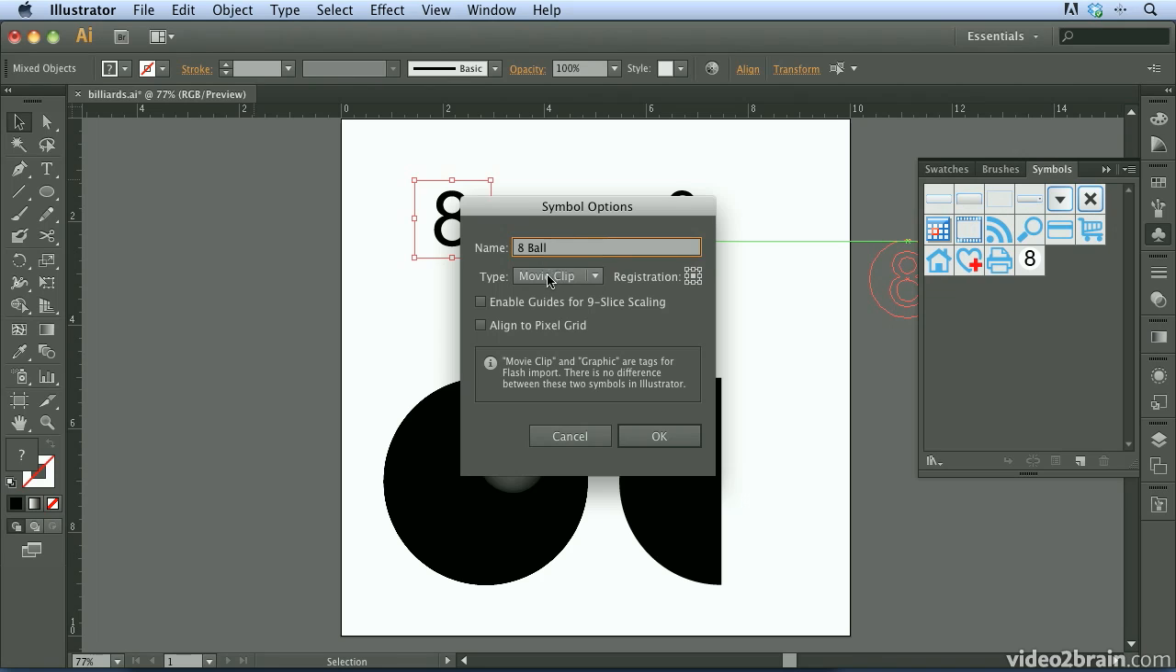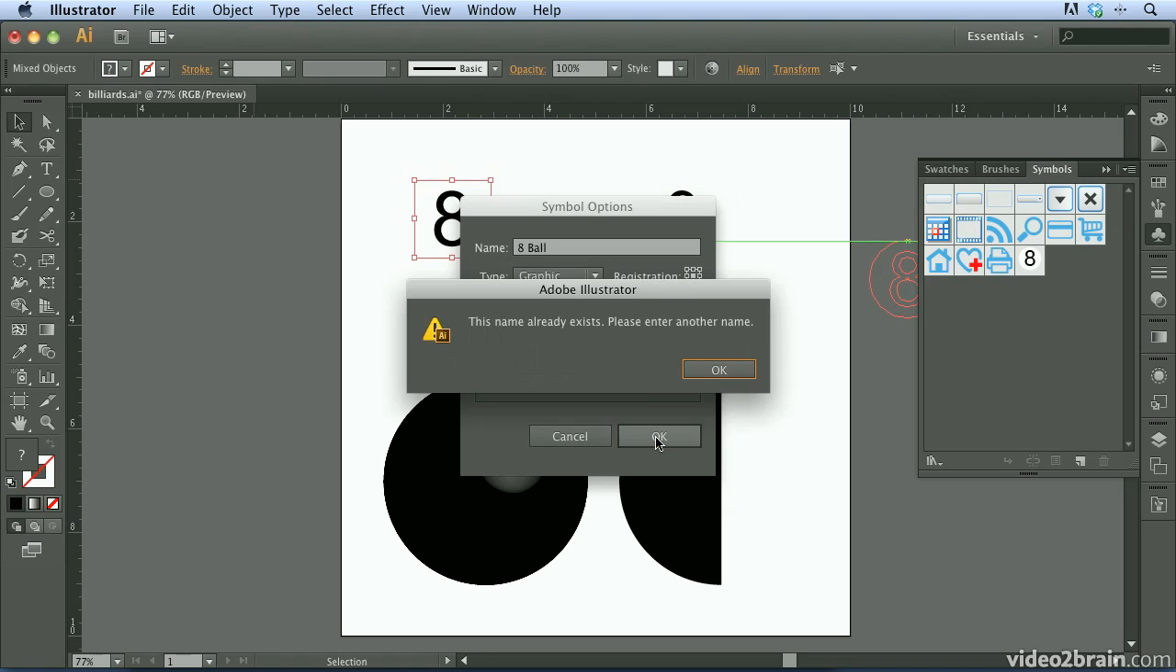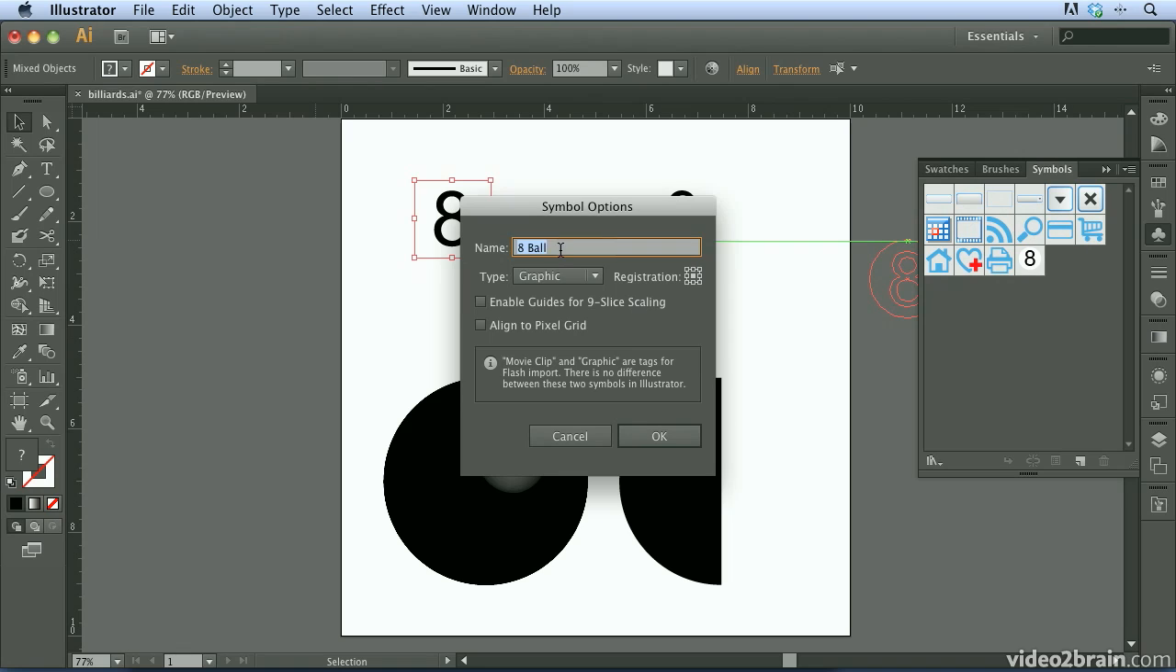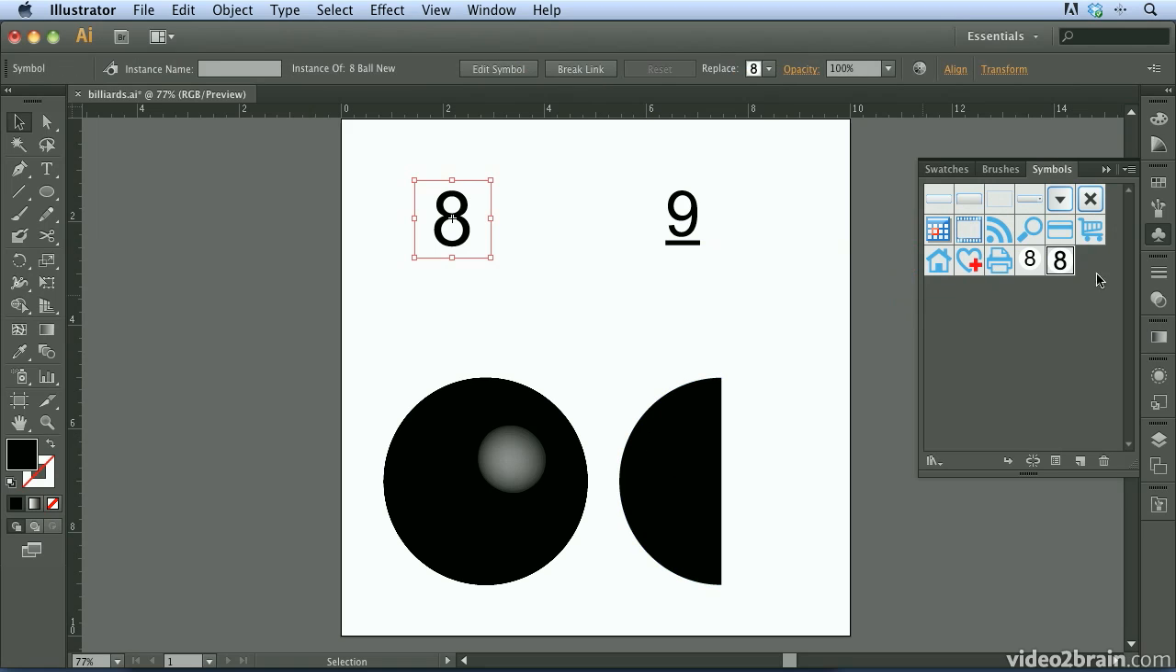For the type of symbol that I create, you can really choose either one when you're working in Illustrator. The only time you'd want to use Movie Clip is if you were planning on pulling this into the Flash application. So I'll just leave this set to a graphic symbol, and I'm going to go ahead and click OK. You can see that one already exists, so I'm just going to choose 8-ball new. We'll click OK. And now we have a new symbol that we can use here.